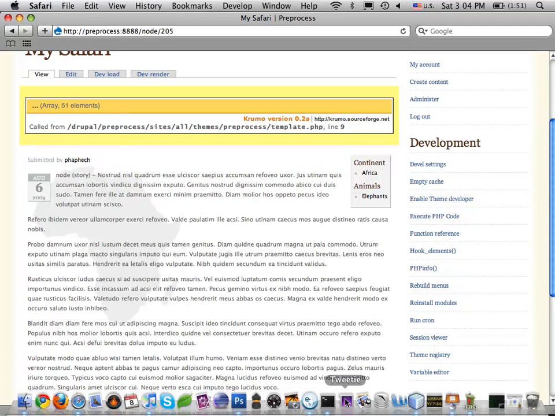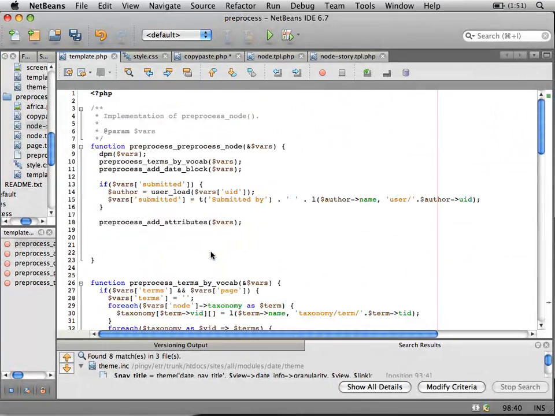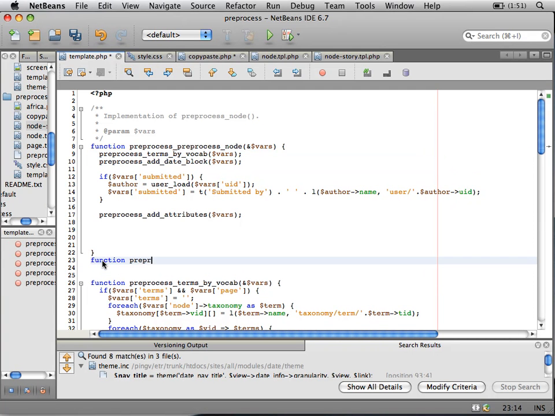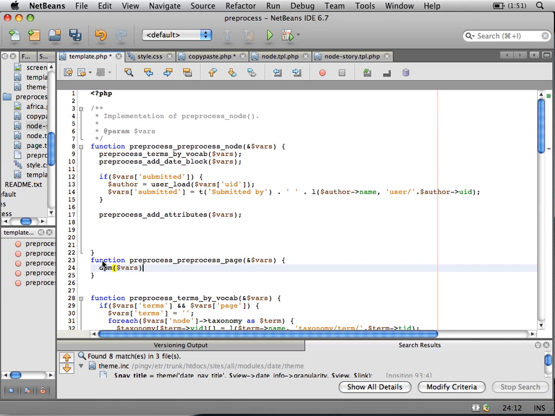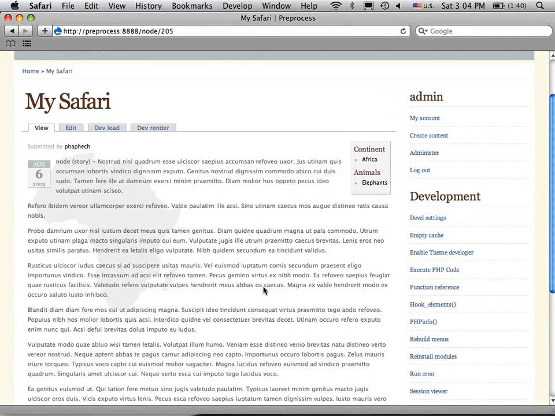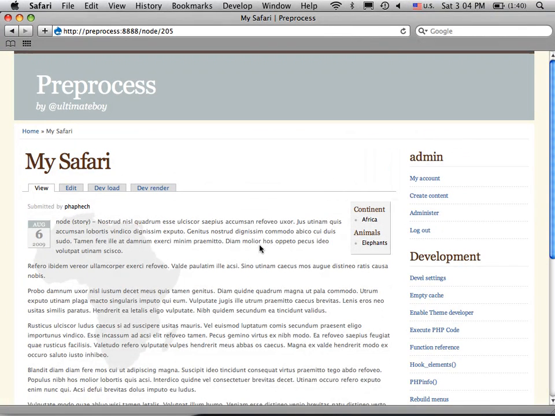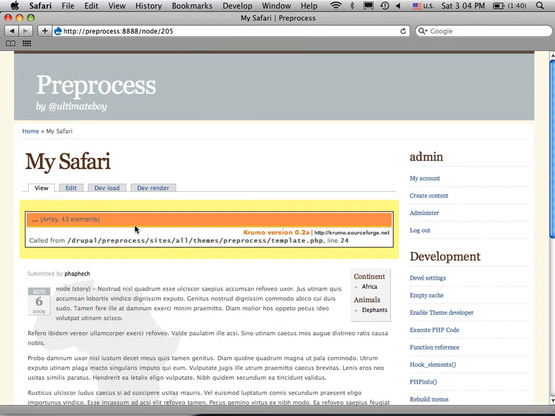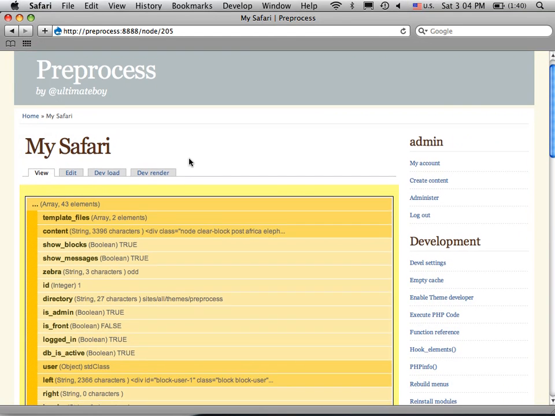If I print vars from page, we'll get quite a bit more options. Anytime you're adding a new preprocess function, you have to clear the theme cache. So you'll notice that nothing really happened right here. And if I continually refresh, that DPM is not working. And that's simply because I have to clear the cache. And now if I refresh, I get the information. So anytime you're adding preprocess, remember to clear cache. Don't let that bite you.